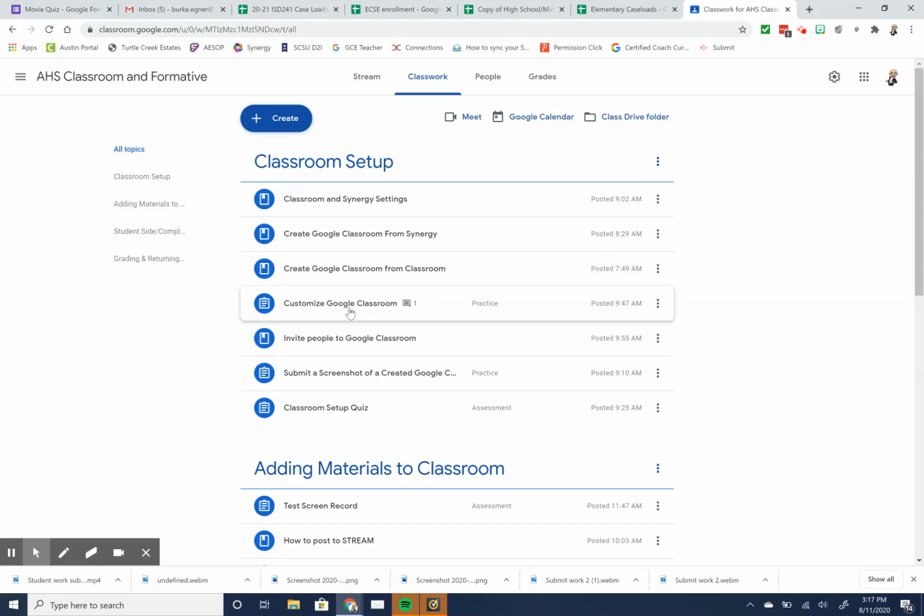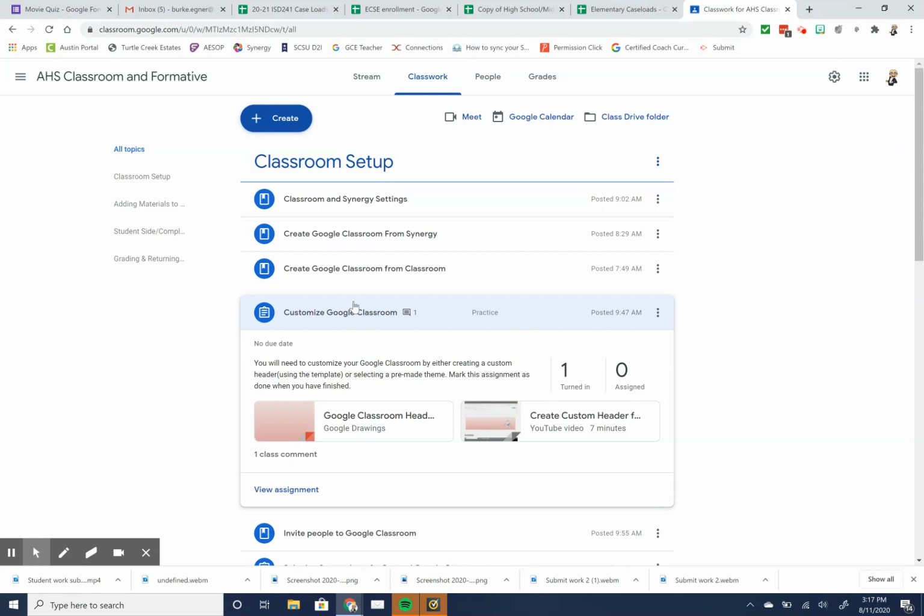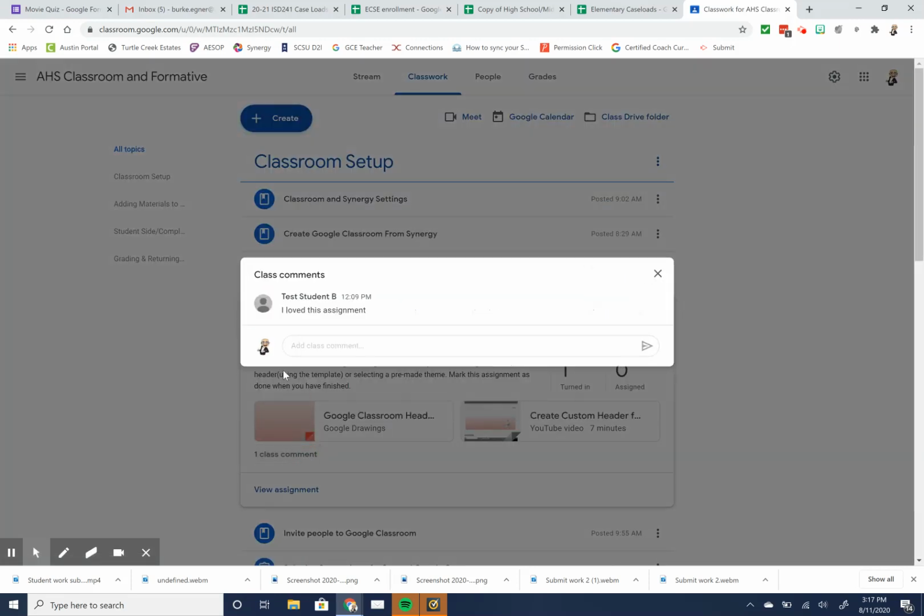So the first thing we can do is go in and look at that Google Classroom. I can see that one student in my class has turned this in, which tells you where it's at. I've got a class comment that was posted to this assignment, so I can view the class comment and respond to it accordingly. If I want to view the class comment, I can go here.